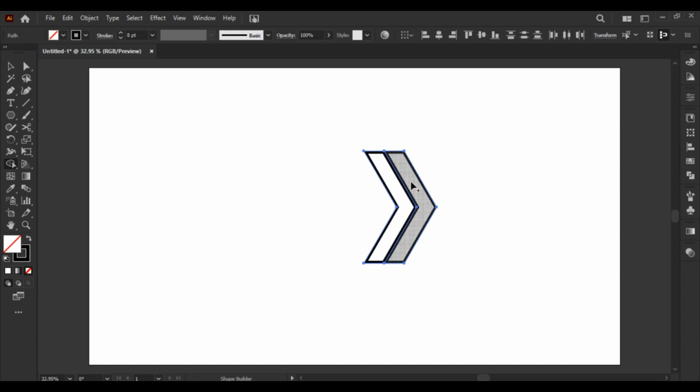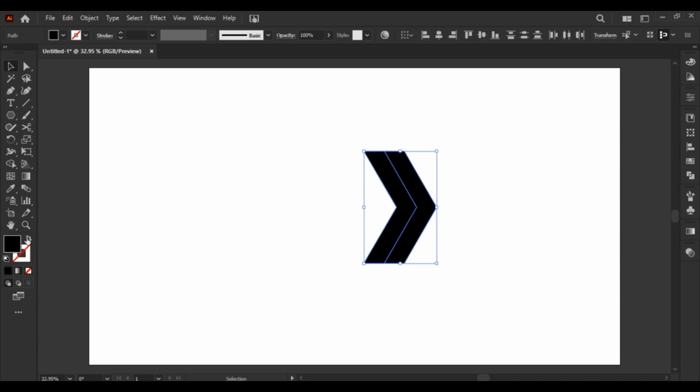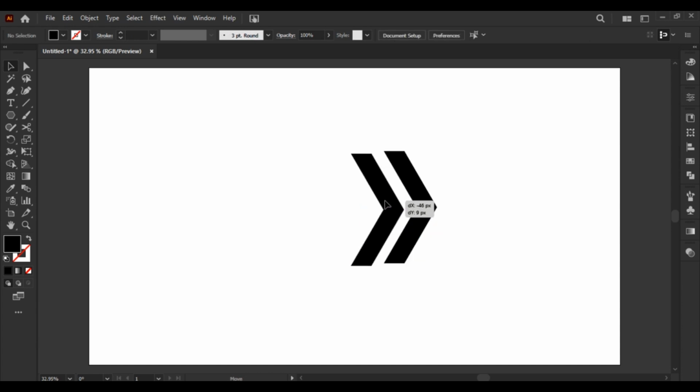Now there are two shapes. We will click on them separately, and both will be separated. Then we will select both shapes and swap the fill colors. Now it has changed into a design.